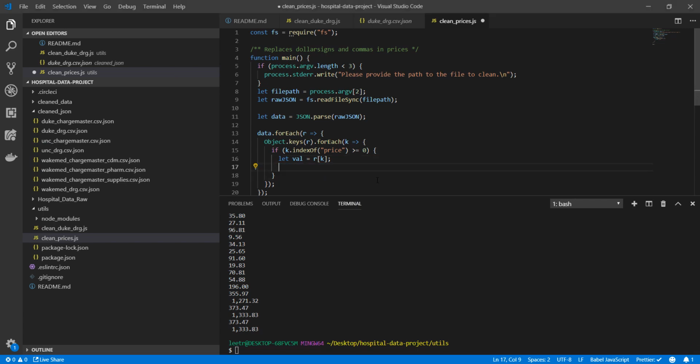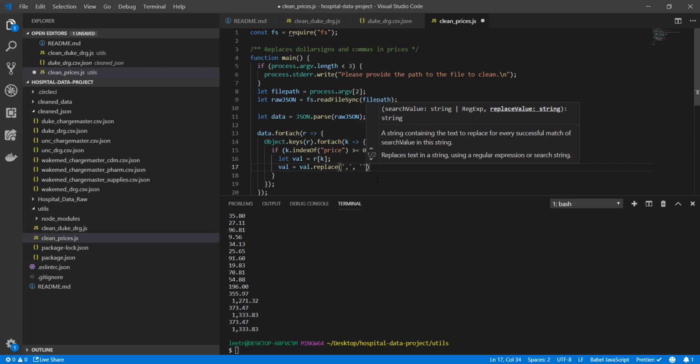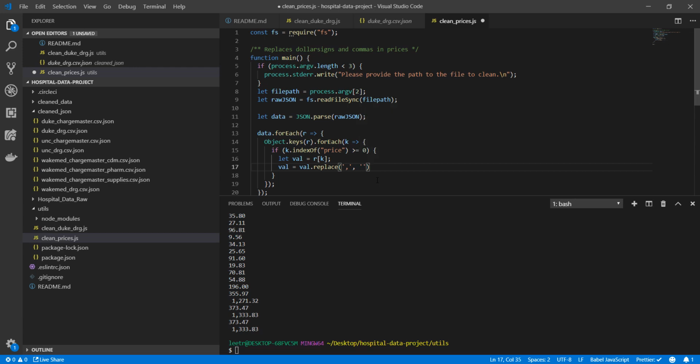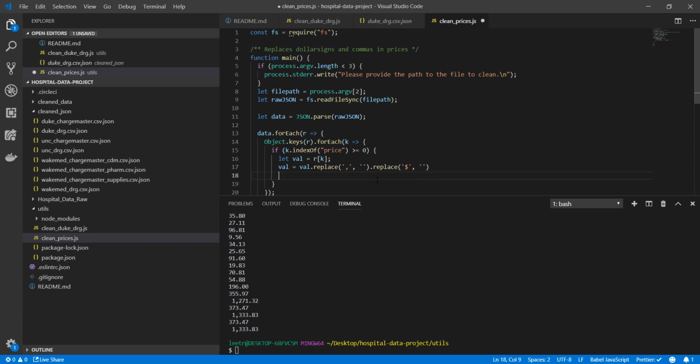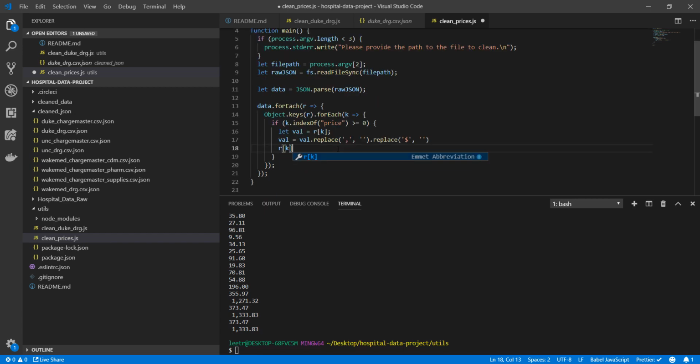So value equals value dot replace, and we want to replace comma with nothing, just an empty string, and that's going to return a string. So we want to run a second replace right here. We want to replace the dollar sign with nothing. And then finally, we want to put that value back in. So obj[k] here equals value.